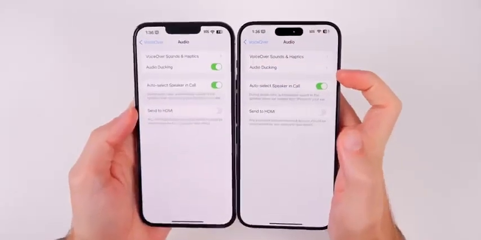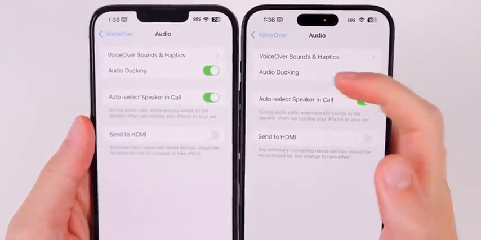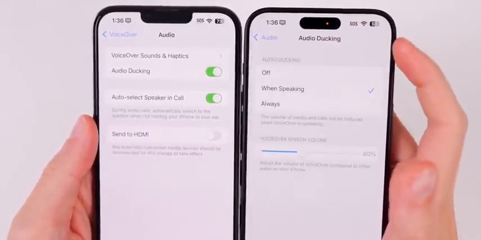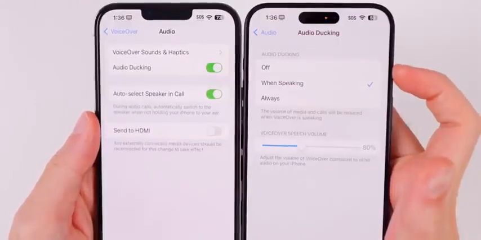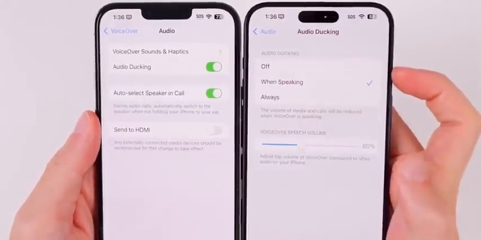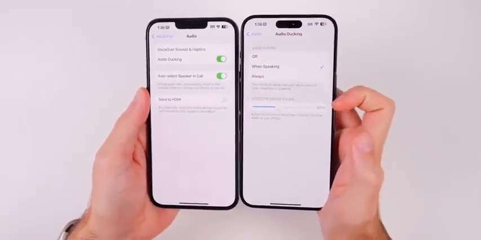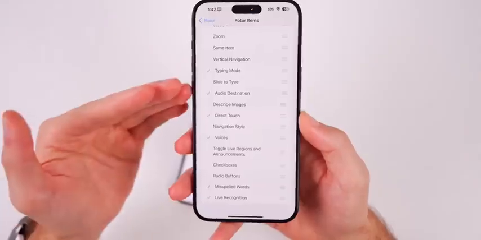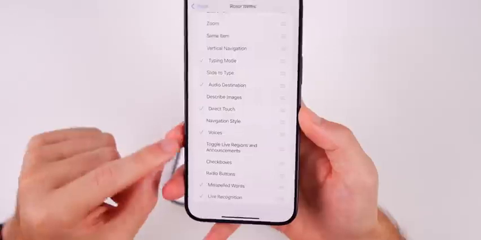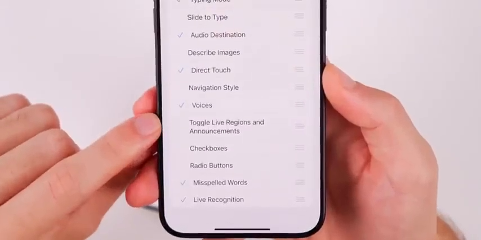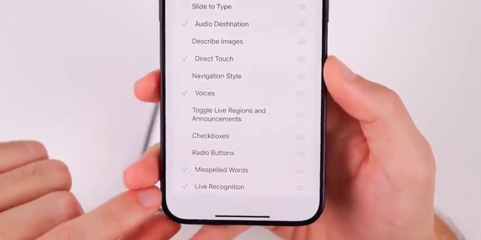And if you go into the audio tab, audio ducking is no longer just a kill switch. You can go into here and customize that so you can have it set to be off when speaking or always, and you can also change the VoiceOver speech volume. And there's also a couple of new rotor items as well. So toggle live regions and announcements is new, as is live recognition.